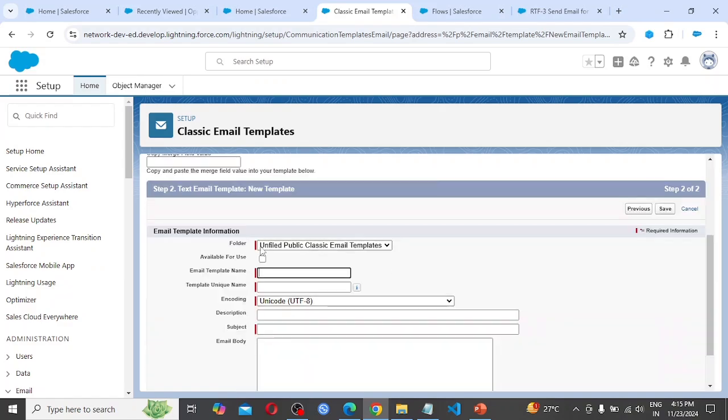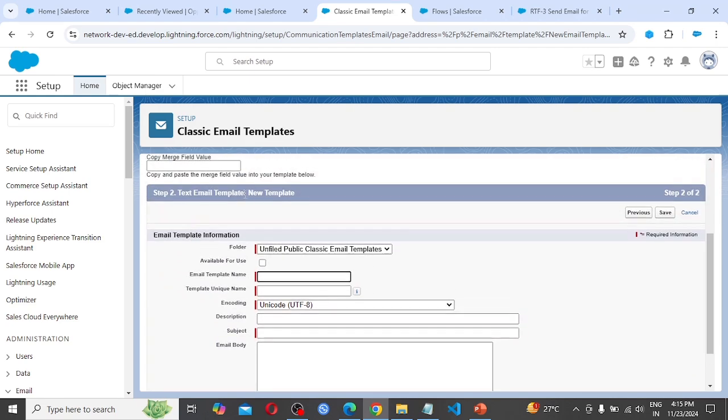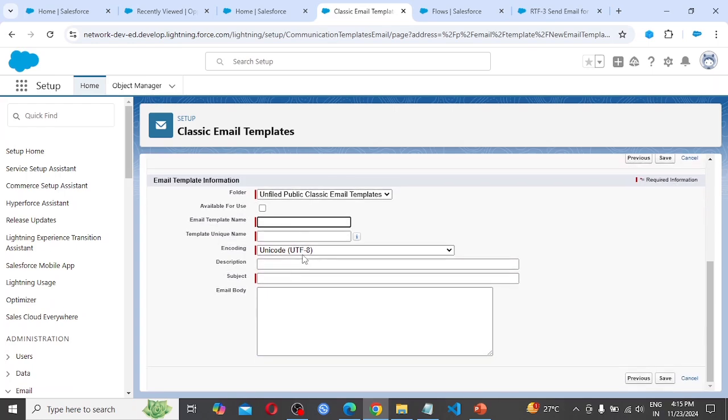Then we have to configure this template in step 2. So this text email template is going to be saved in the folder Unfiled Public Classic Email Templates. We need to check this checkbox, available for use, to use this template. For the email template name, I have provided: notify user for high amount opportunity.